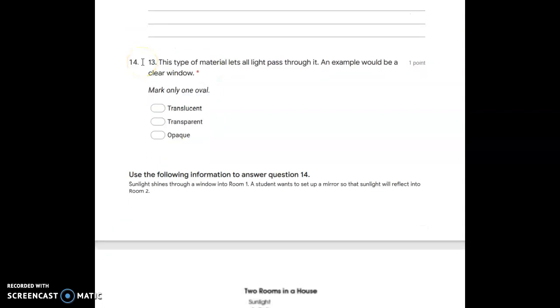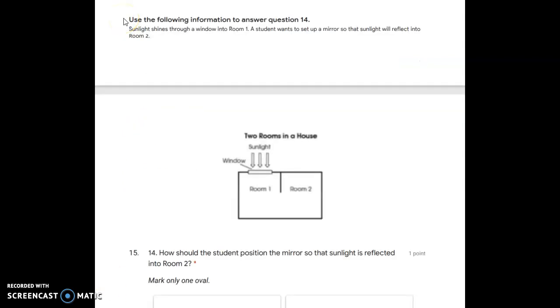Number 13. This type of material lets all light pass through it. An example would be a clear window. So which one lets all light pass through? Translucent, transparent, or opaque?